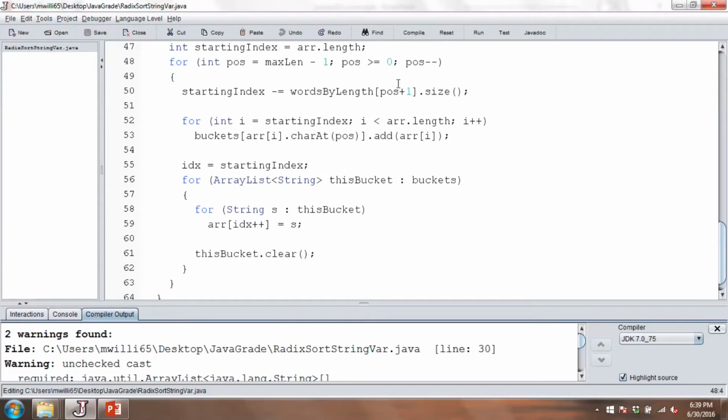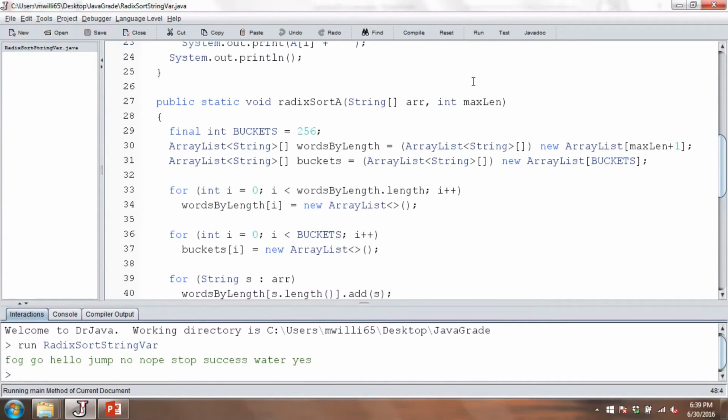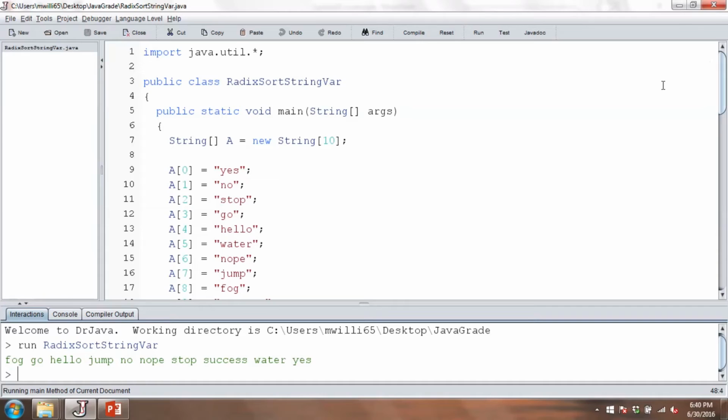So we'll compile this. We get a couple of warnings. That's fine. That's just because of the typecasting that's going on here. Let's go ahead and run this. And we see that all of the strings are properly sorted by the first character, then the second character, and then we see here, for example, with no and nope, they both start with NO, but the one with PE will come afterwards. So it is sorted properly in alphabetical order. So we see we have fog, go, hello, jump, and so forth. So this, sure enough, does properly sort a set of strings with different lengths.